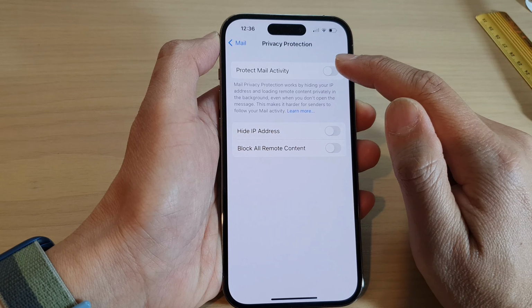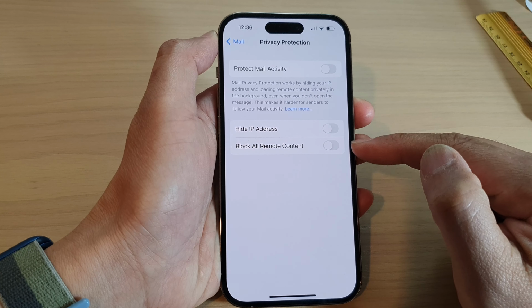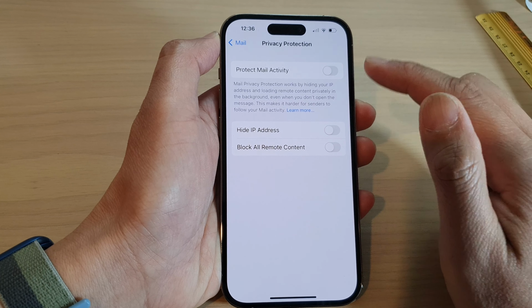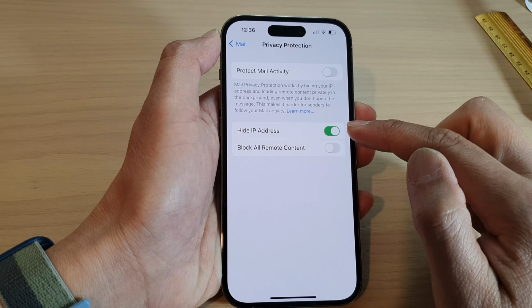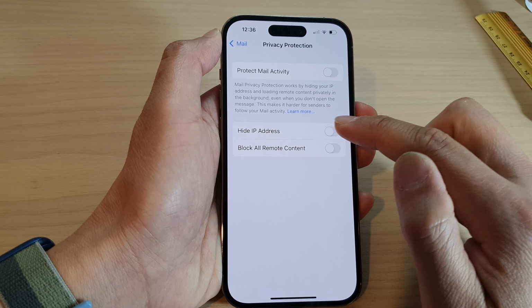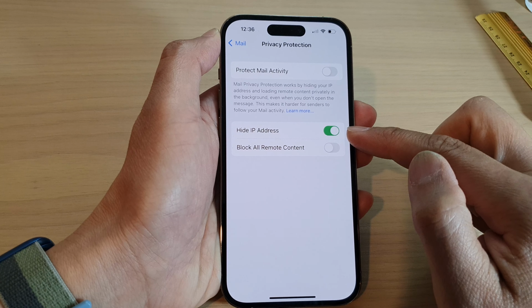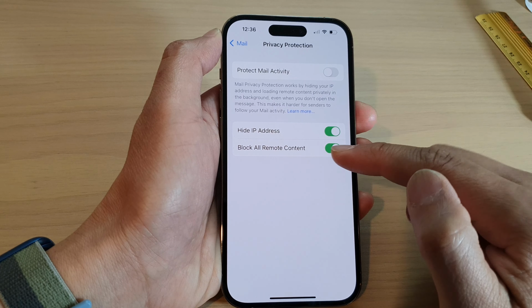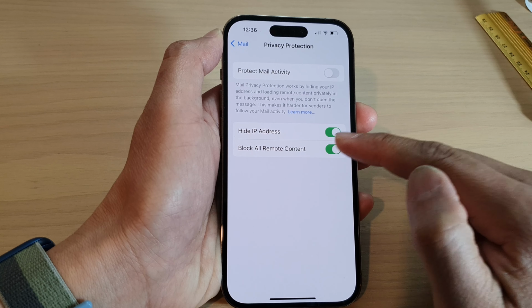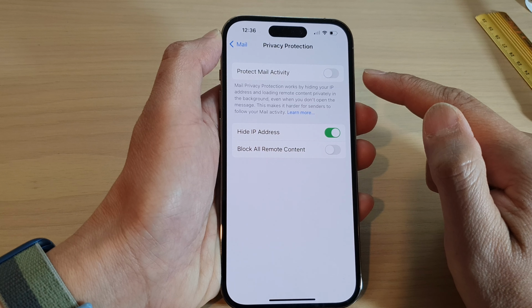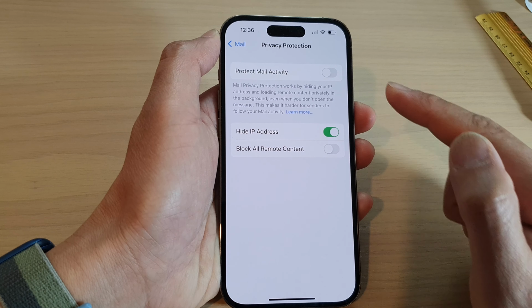Next, if you turn on Protect Mail Activities, these options are turned on by default. However, you can switch them off, and in here, you can choose to turn on or turn off Hide IP Address. So if you want to hide your IP address, switch it on. If you want to block all remote content, you can also turn it on. This can help you prevent tracking of your mail activity.